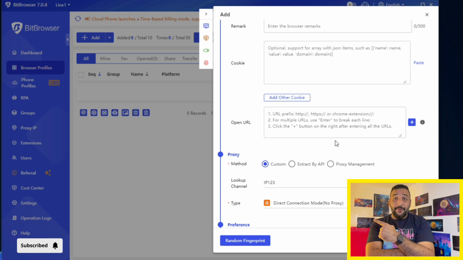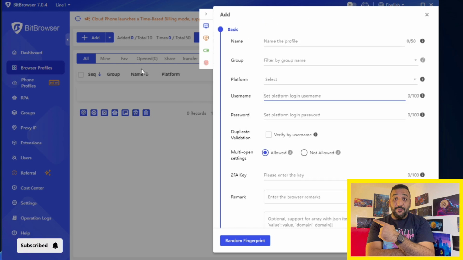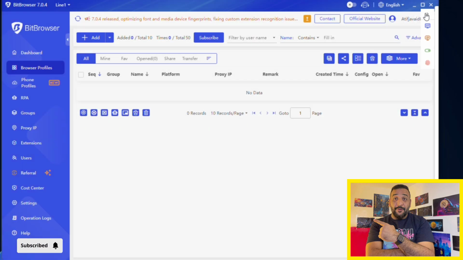You can log in as many profiles as you want. You can add the profile first, and then you can go through one by one. Whatever you want to use, you can click on the profile and use it. So this is a big thing. I never happened to see any browser company giving you these features.